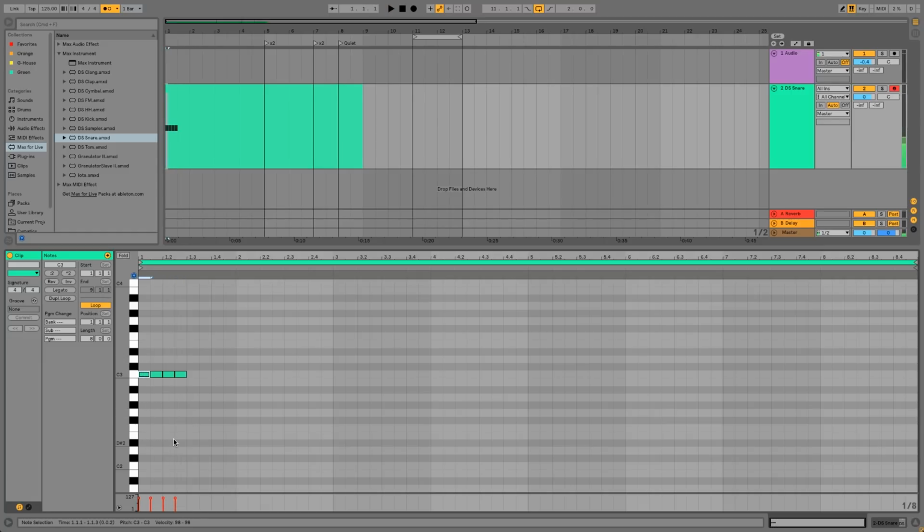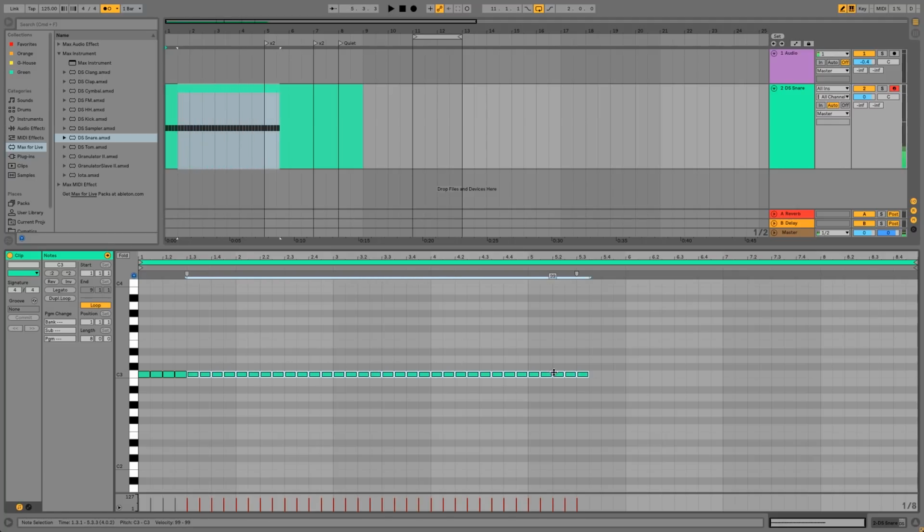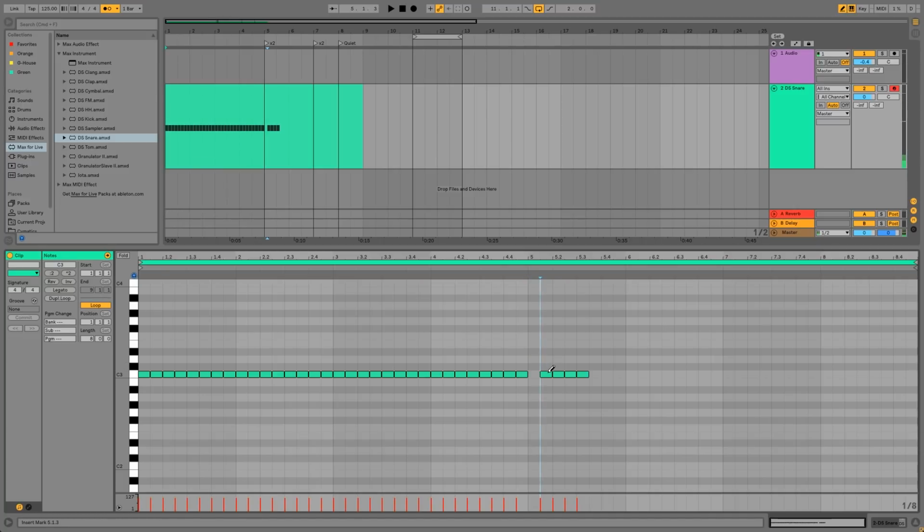And to expedite this process, you just hold Alt, and you can drag out your notes, Command or Control B to get a pencil tool, and drag out your notes to stay on the grid all the way to that number 5. So this is how it's going to sound. So very simple.